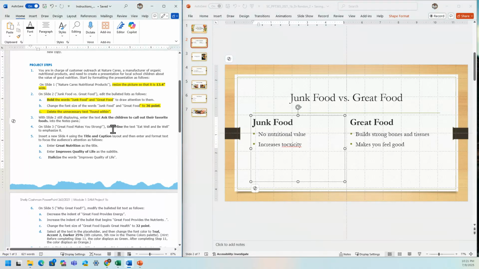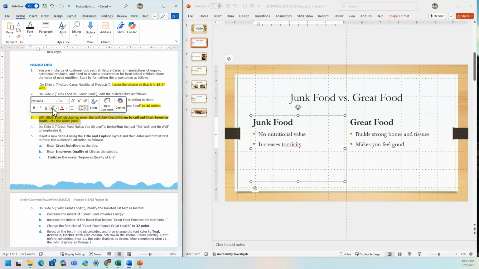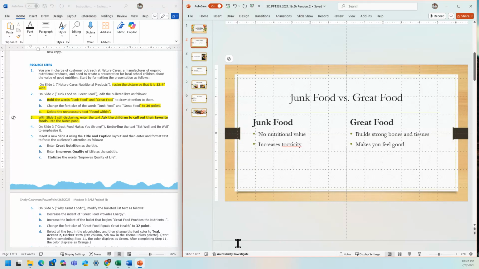With slide 2 still displaying, enter the text, ask the children to call out their favorite foods, into the notes pane. So go to your slide, your presentation, and here's the notes pane. You're going to type the text: Ask the children to call out their favorite foods.